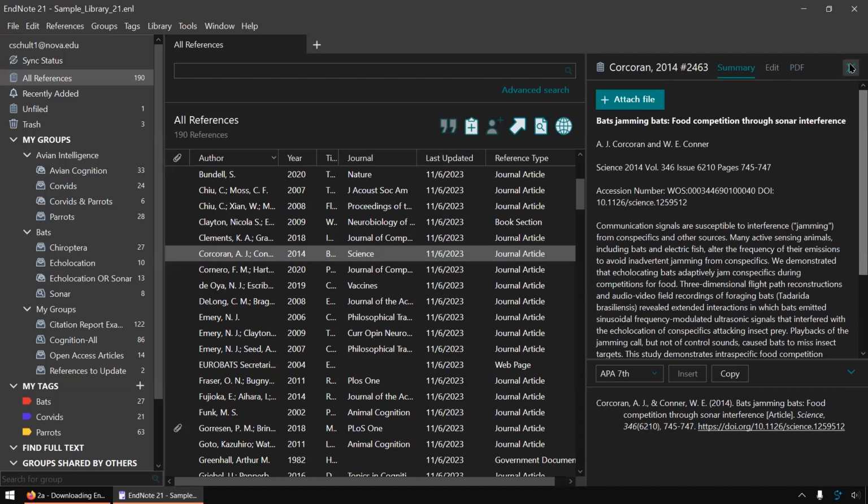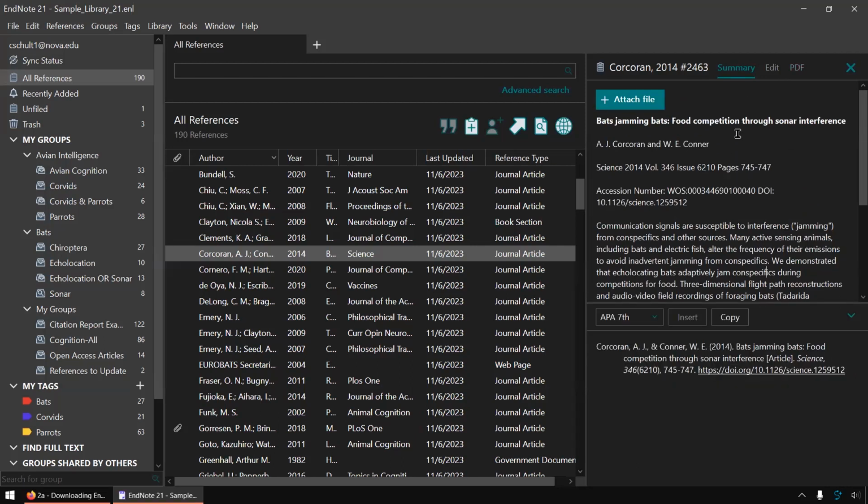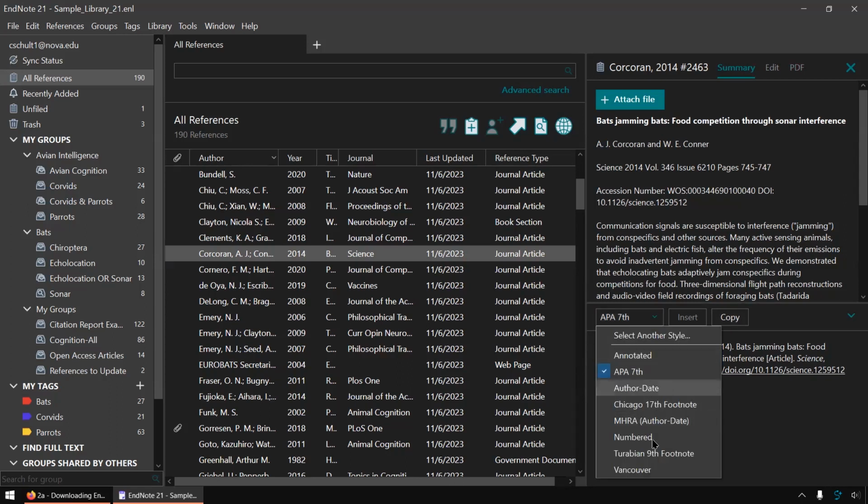Right underneath the reference summary, the reference panel if we want to call it that, we have the citation panel here. Right now it's defaulting to APA 7th edition citation style. We can copy that right to our clipboard just with the copy button here. And we can, of course, select many different other citation styles.